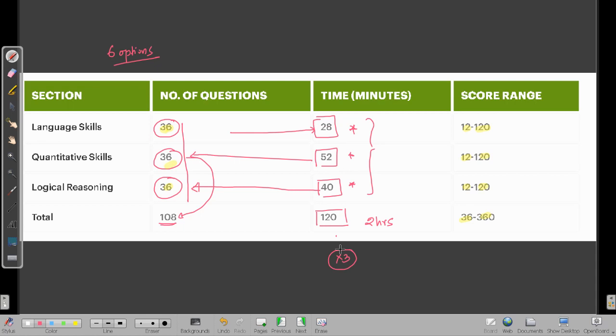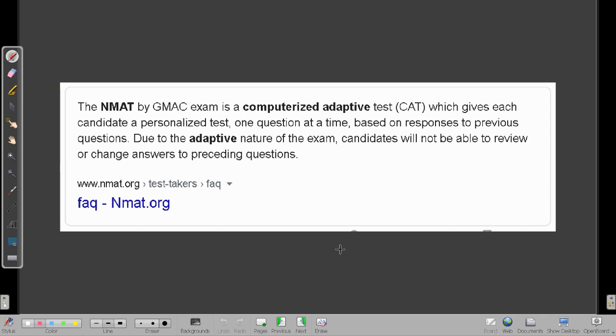The biggest change they have made this time is that the NMAT by GMAC is a computer adaptive test. So it's an adaptive test. We need to understand what that means, which gives each candidate a personalized test. Each one of you, for example, the test that you are getting and the test someone else is getting, these are different, personalized tests. This test is kind of personalized to the ability of each of the candidates. That's what that means. One question at a time.